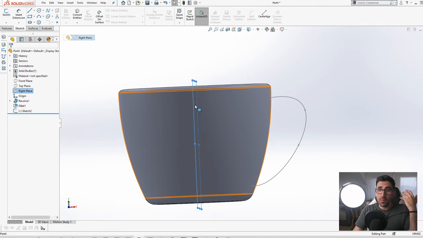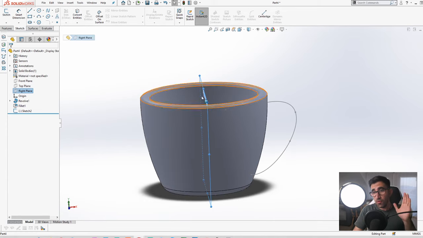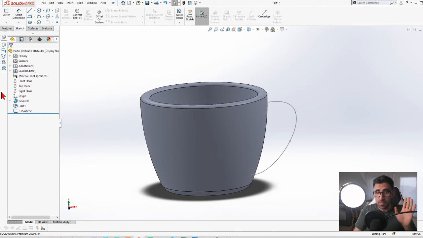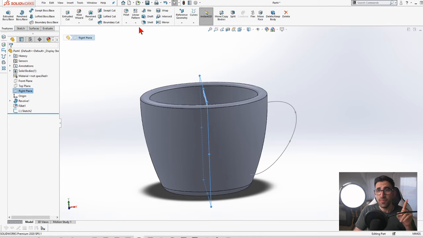Therefore, I'm going to have to move this plane a little bit closer to the path, and then when the plane is at the right position, start drawing the profile on it. Okay? So while this plane is selected, again like this, one left click on it would suffice to select it. I will go on the feature tab, see this reference geometry here, click on it and click on plane.